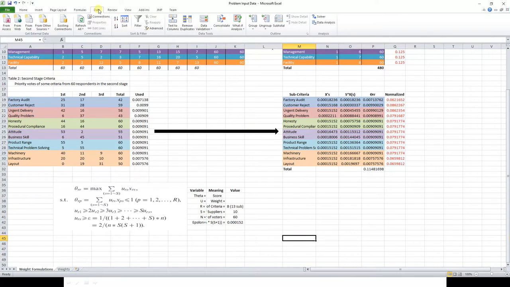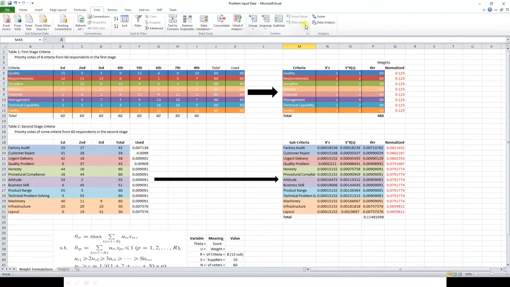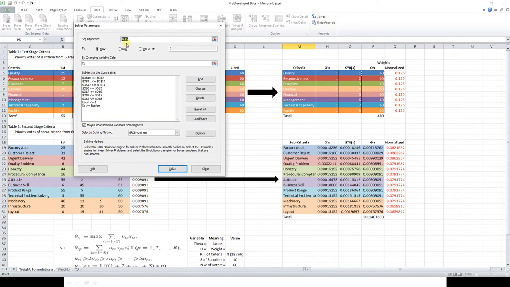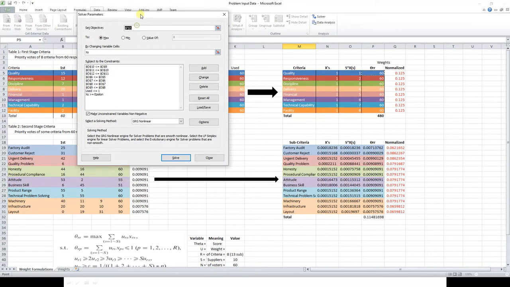So you go up here to the Data tab, and you can use Solver. Then you can input your linear programming model, your objective, the variables you're using, and the constraints. As you can see here, I changed all of my x's for my criteria to 1 in order that I could run this again and show you guys.